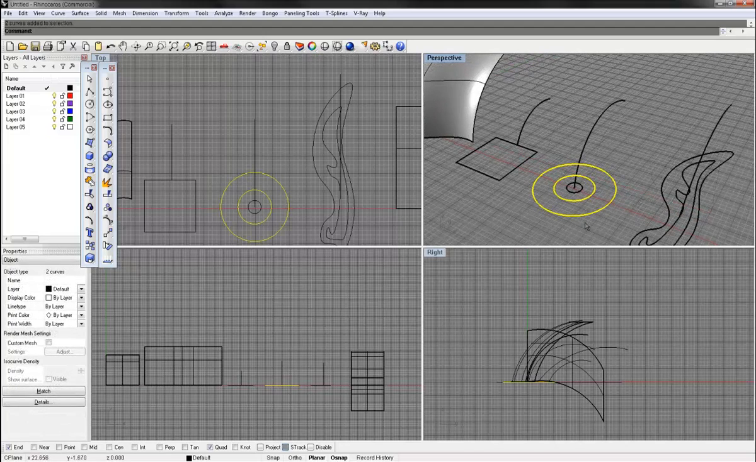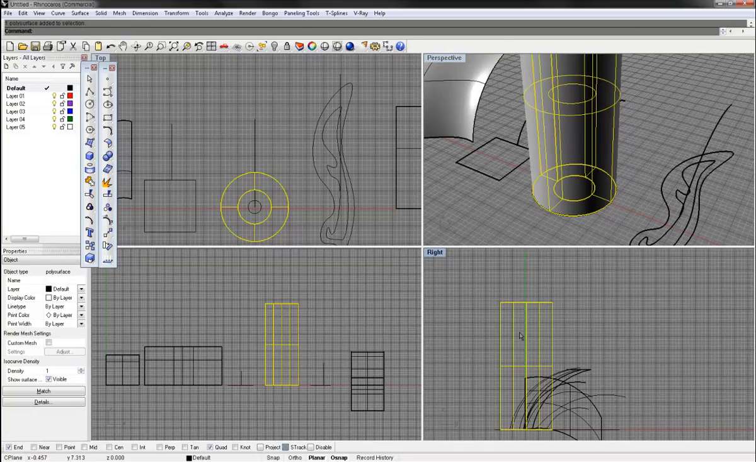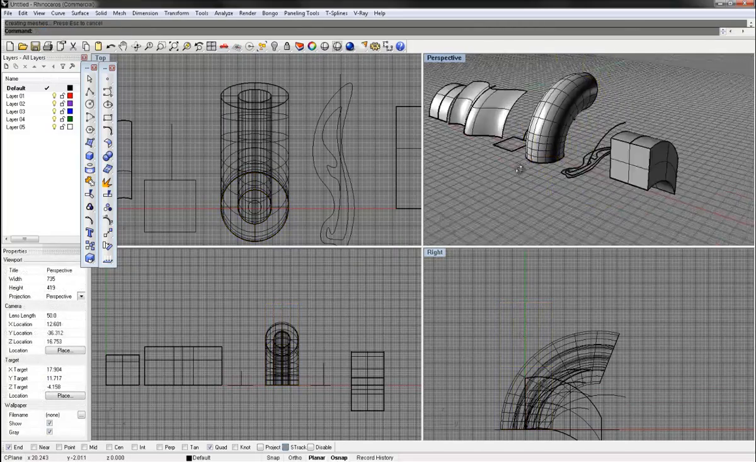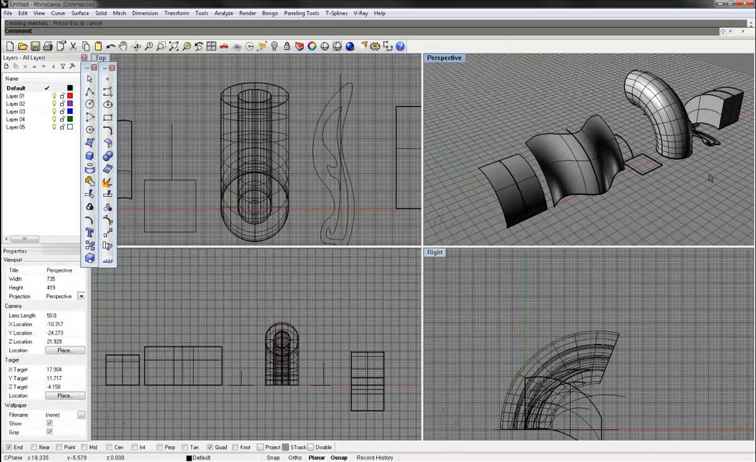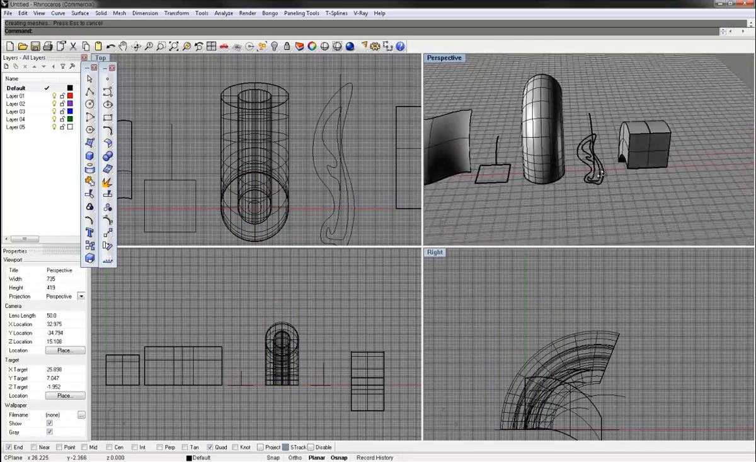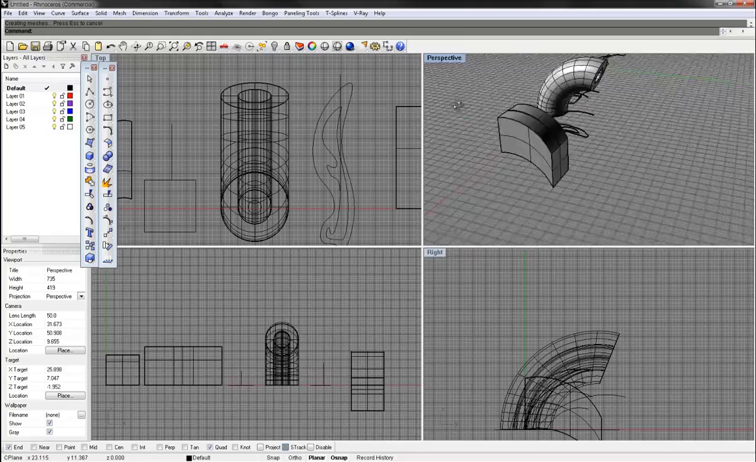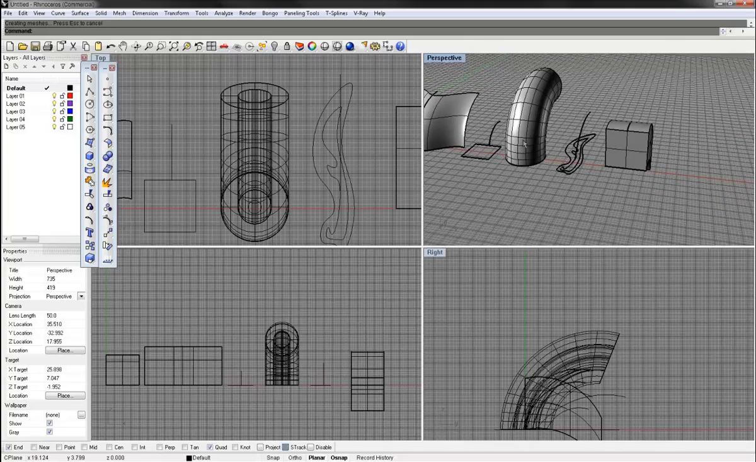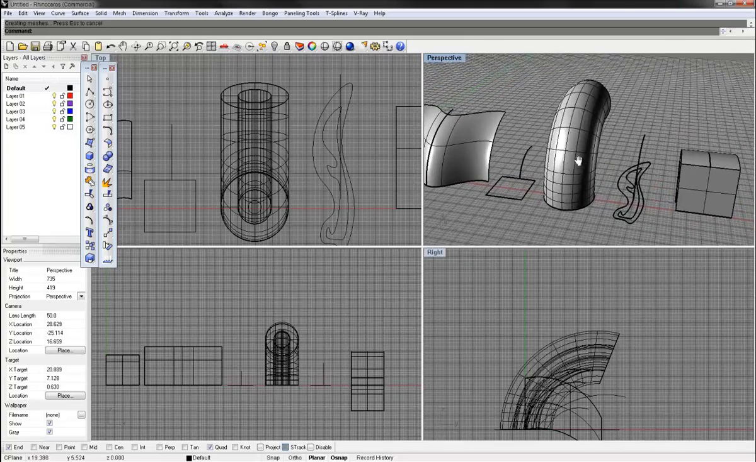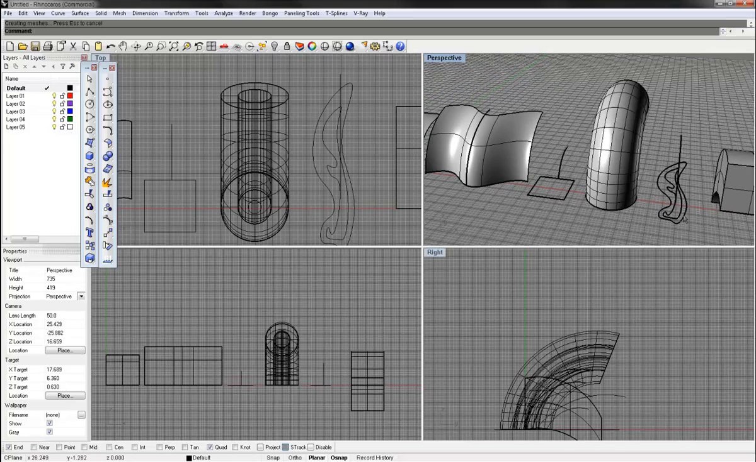In order to solve for this, I might just extrude this up and then bend it and play around with that until I get it to the shape I want. Now there are other ways to get this sort of shape, and we're going to go into those in later videos, but I just want to show you what kind of issues you might come across when extruding.